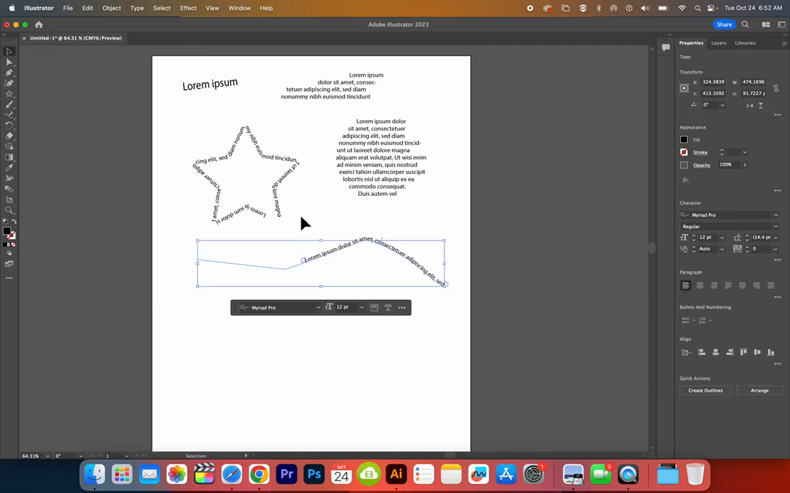Now when you do type on a path or a shape, it is no longer a shape or a path. If you need to have that shape or that path, I recommend that you copy it and paste it in place before you add the text. That will preserve the line so that you can go back and redraw or do different things.